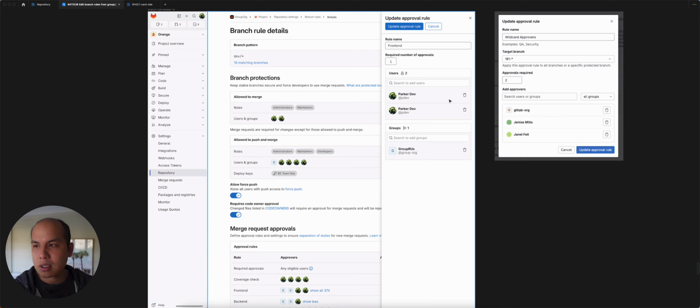And because it's in the scope of branch rules, I feel like we can work on this independent of existing protected branches and merge request approvals. And over time, if we are happy and confident, then we can move everything over to branch rules.